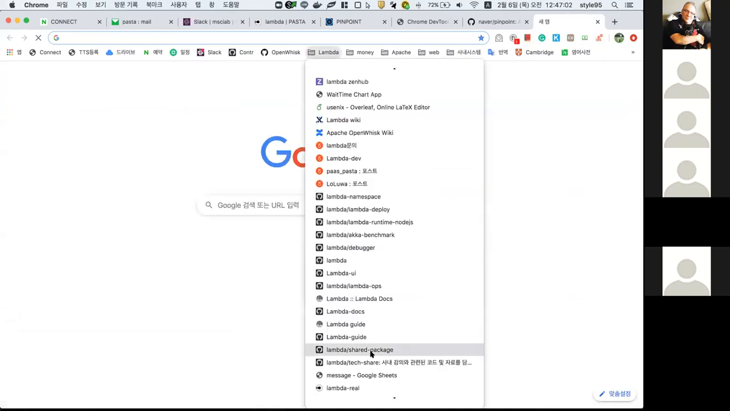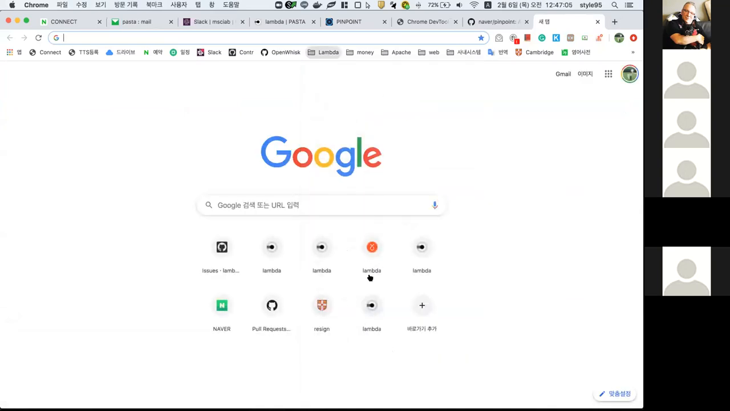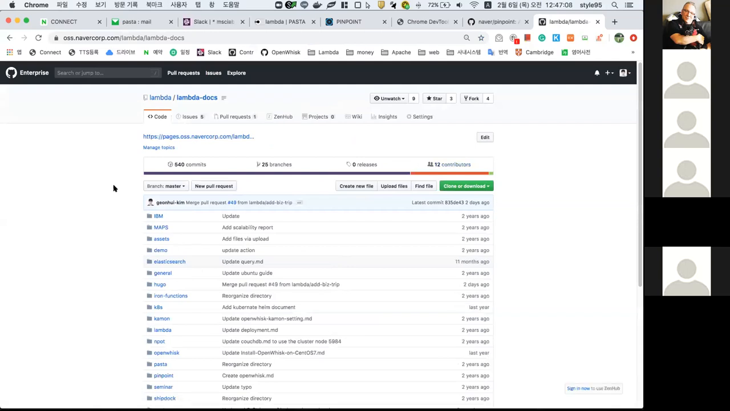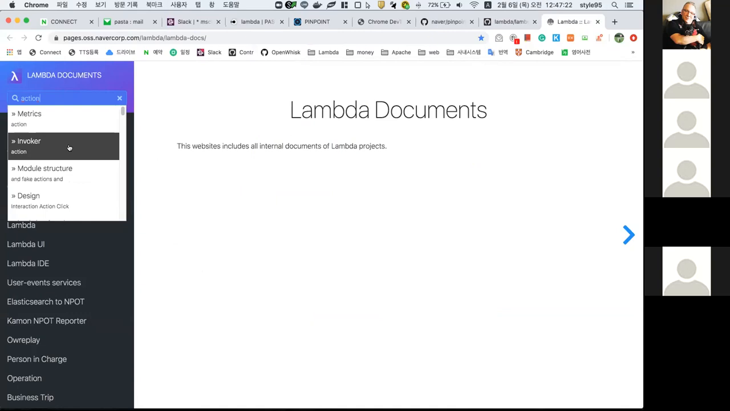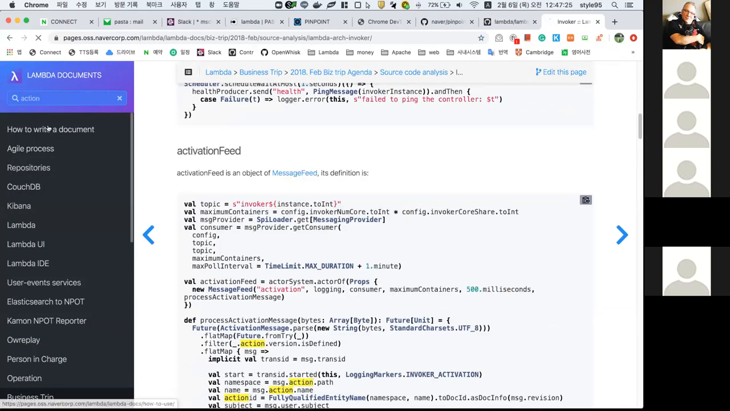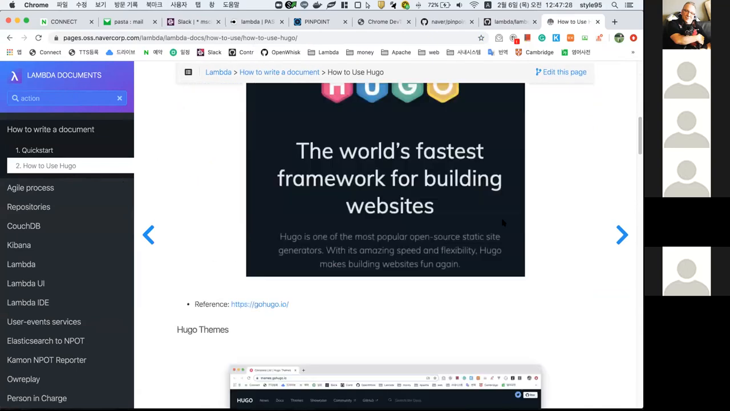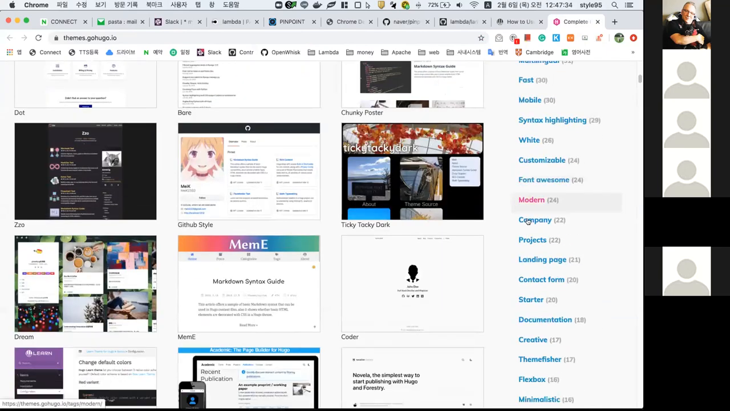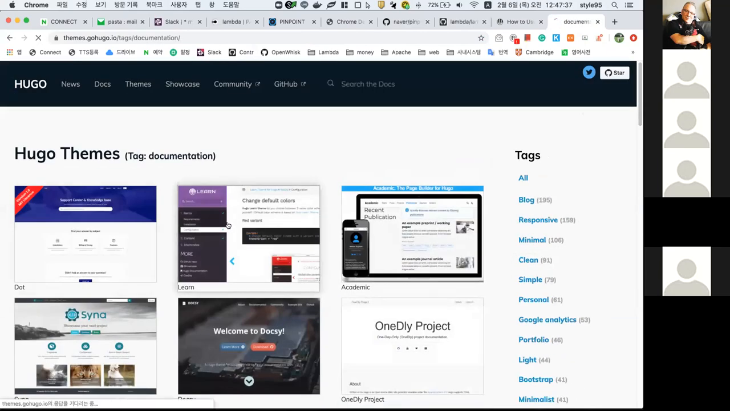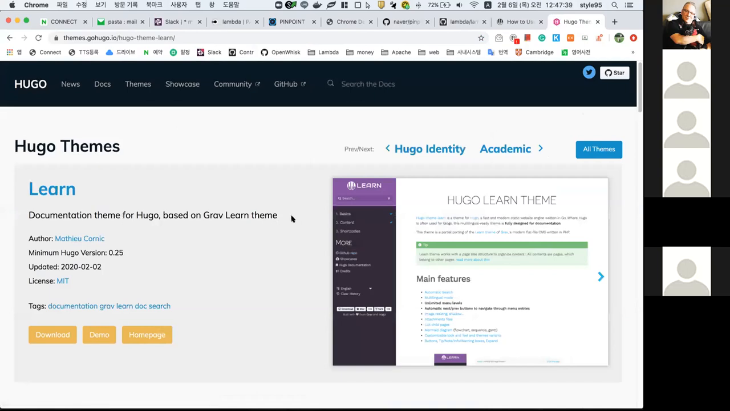Okay. So this is our documentation repo, and it is being served by pages. And this website is generated by Hugo, which is a static site generator. Basically, this documentation is searchable like this. And Hugo has many themes, so we can take advantage of it. In our case, we are using this Long theme. And surely we can customize this theme and have our own theme as well.